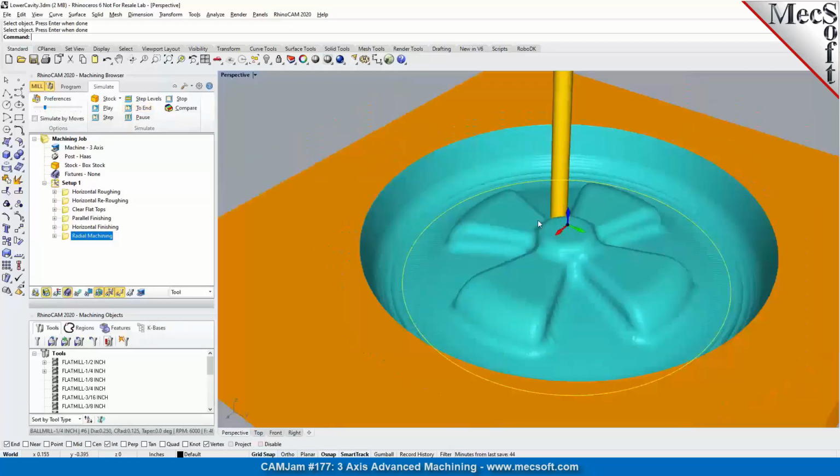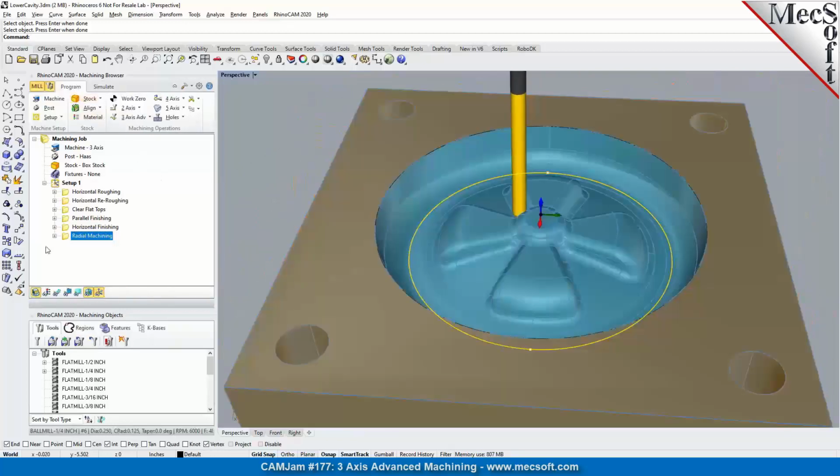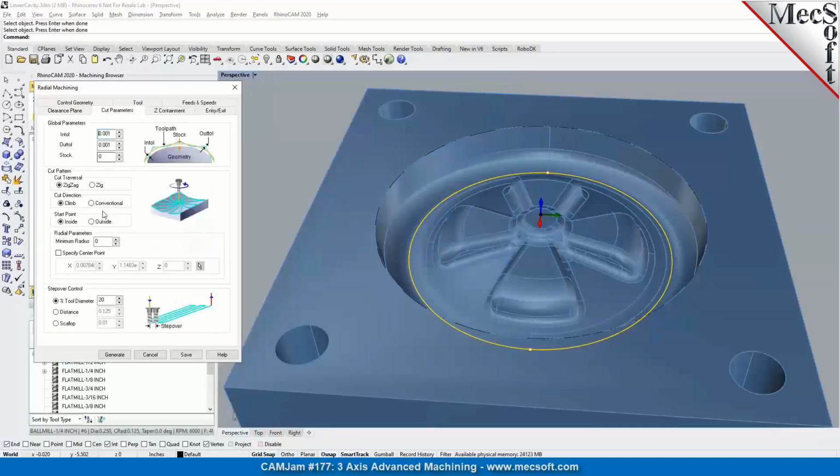Once the simulation is complete, we'll go back and take a look at some of the parameters we talked about in radial machining. Your cut direction can be set to climb or conventional. Toggling between climb and conventional reverses the direction of cut. The cut traversal can be set between zig and zigzag, and the start point can be set to inside or outside. Selecting inside will start at the center and work its way towards the outside. Picking outside will start from the outside, working its way in.